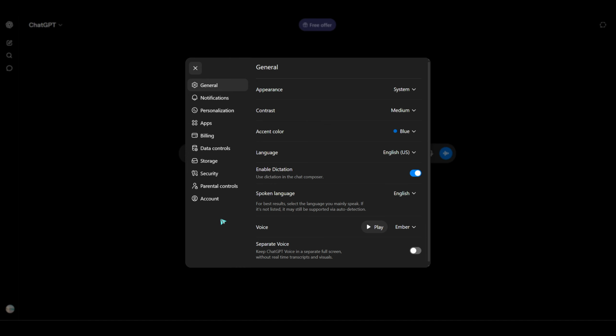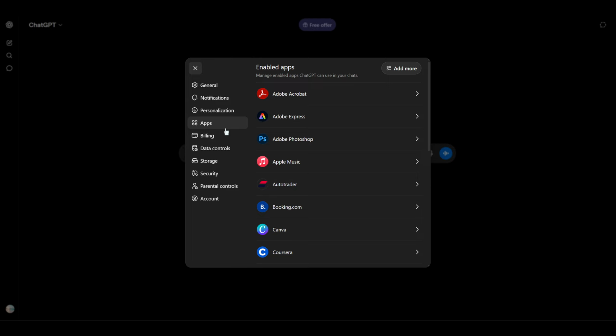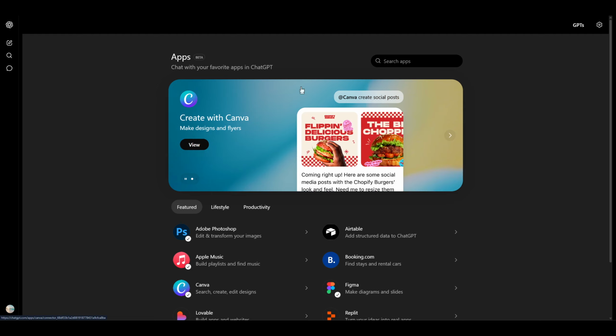Inside Settings, find the section labeled Apps. This area is designed specifically for discovering and managing integrations. Open it, then choose Explore Apps, or you might see an Add More button depending on your interface. Both options take you to the same place where you can browse available apps.